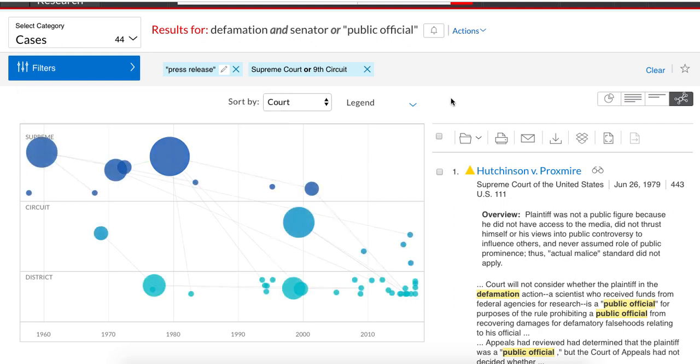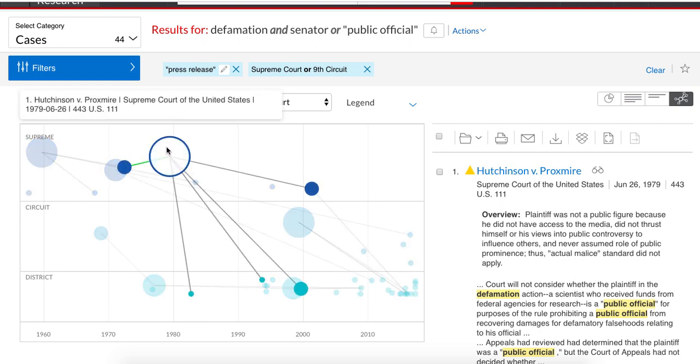And so the larger the bubble, the more often the case has been cited. So we're talking about influence. Well, it looks like this case right here has been cited the most often. And when we hover over it, it's going to give us the case name. And we see that that's Hutchinson v. Proxmire, which was number one on our results list. So we found that one.